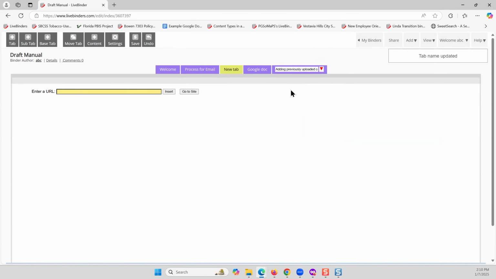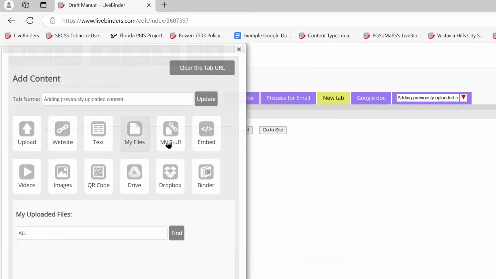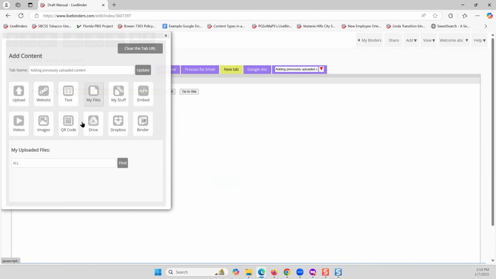Okay, so let's say that you are creating a binder and you want to add a document that you've already added in another binder, but you don't want to go and open that binder to grab the link. You would go here to Content, and you would go to My Files or My Stuff. Both of these have uploaded files in them. My Files is strictly anything that you've uploaded into your drive. My Stuff includes website URLs that you may have added. So let's just go to My Files.